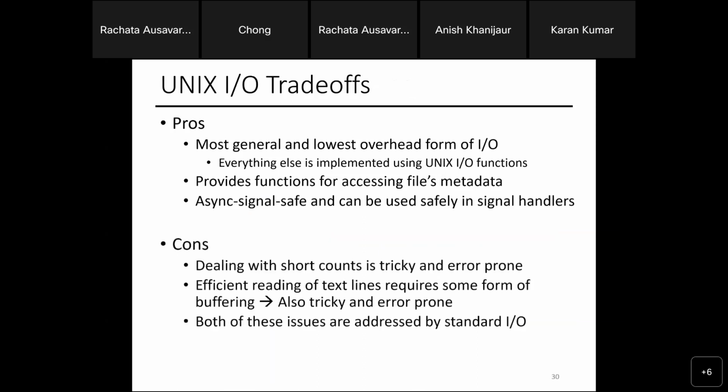What are the downsides? Well, first of all, it's tricky and prone to error to get everything correct. So if you have a better option, use the better option, right? Some buffering is required. You will have to implement buffering on your own. Both of these are addressed by C standard IO, printf and scanf. It's not faster, but it's fast enough.